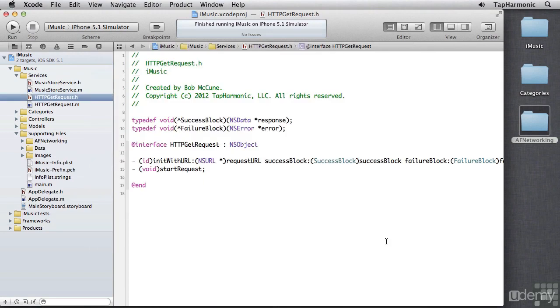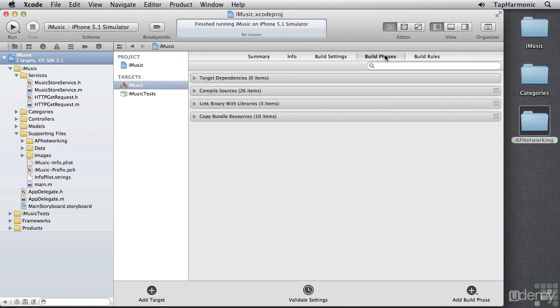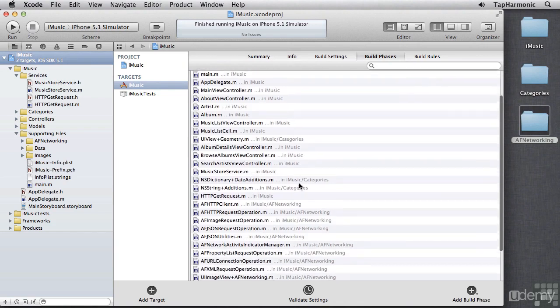AFNetworking is not an ARC-enabled code base, but don't fear, we can still use it just fine. It just requires a little additional configuration. So highlight the root of your project and go to Build Phases and select Compile Sources, and this will show you all of the source code in our project.